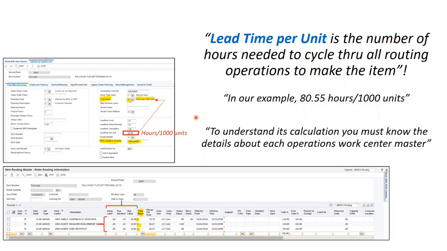But in summary, the lead time per unit is the number of hours needed to cycle through all the routing operations to make the item. It's the value added only operational time. In our example, again, it's 80.55 hours per 1,000 eaches.